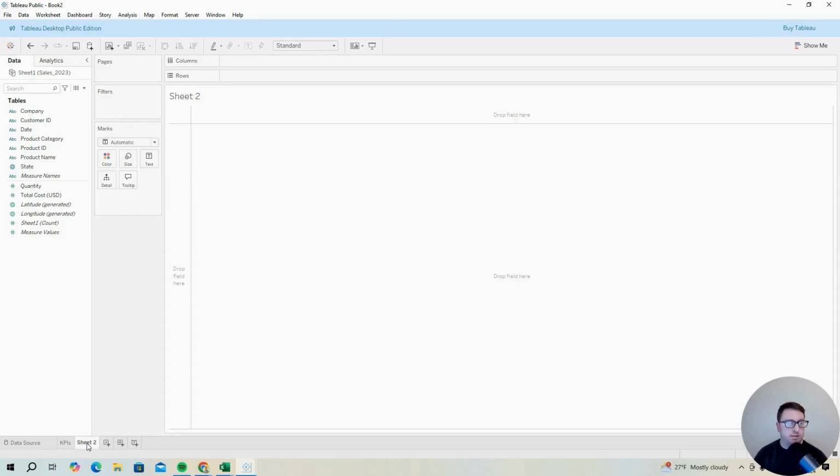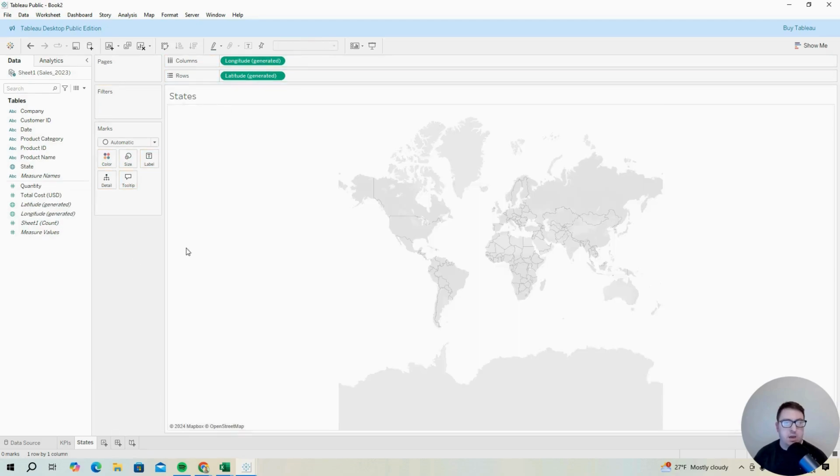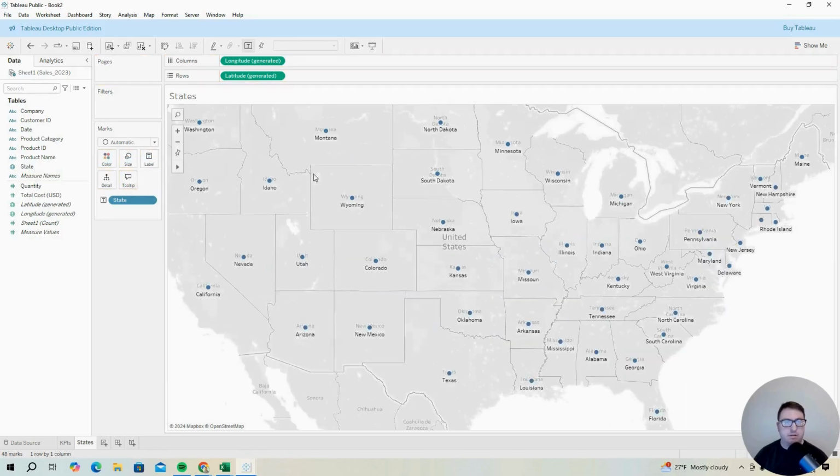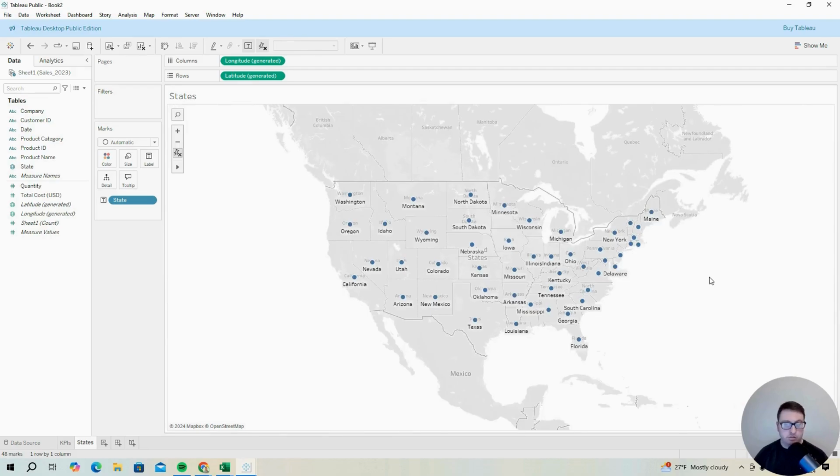So what I'm going to do for this is first rename this to just states. So we're good there. I'm going to move the latitude to rows, longitude to columns. And okay, we have our map all set up there. Now, I tell Tableau, okay, what are we going to focus on? We want the state going to the label. So now Tableau knows we are focusing on these locations because they are geographically aligned. We're all good to go.